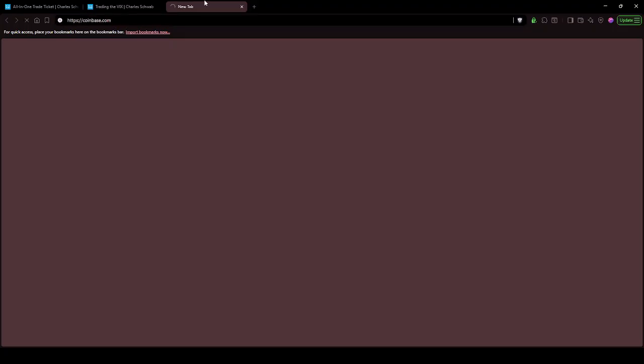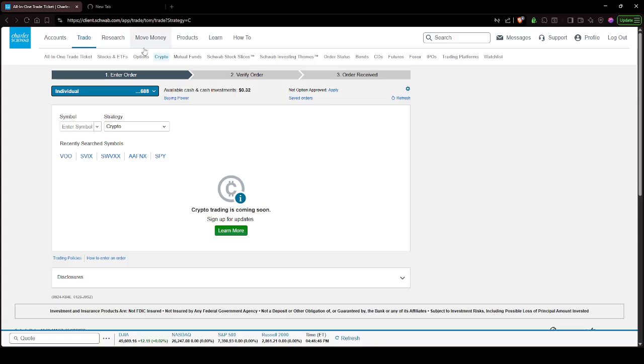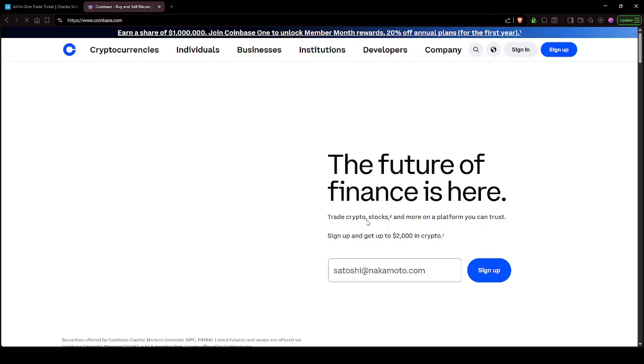Once you're logged in, navigate to the trading section where you can manage your investments. After you've accessed the trading platform, look for an option to trade cryptocurrencies. If XRP is not listed, you may need to trade it through an exchange that connects with Schwab.